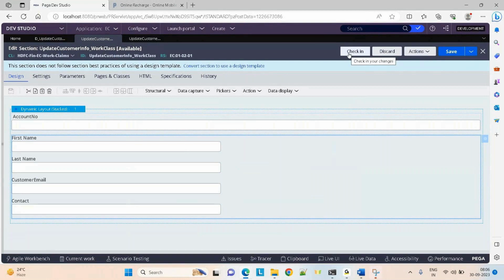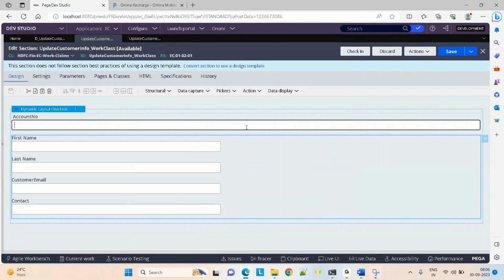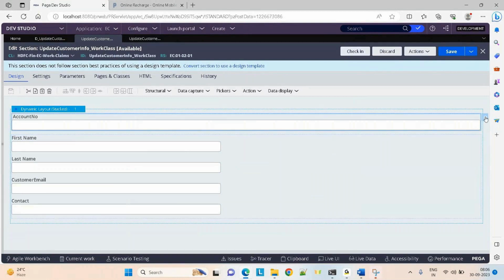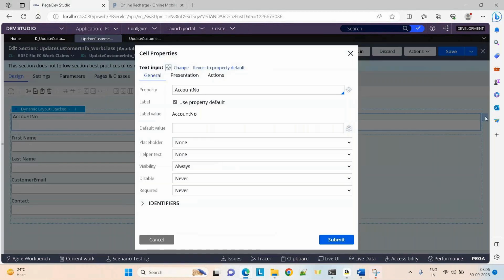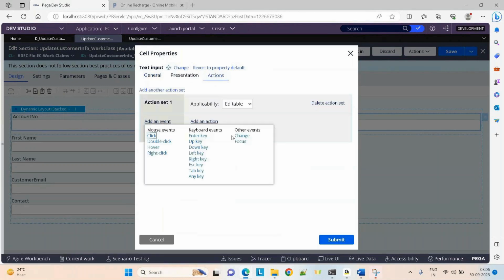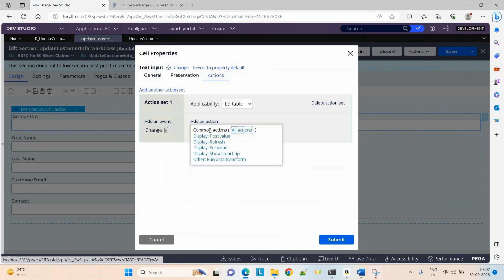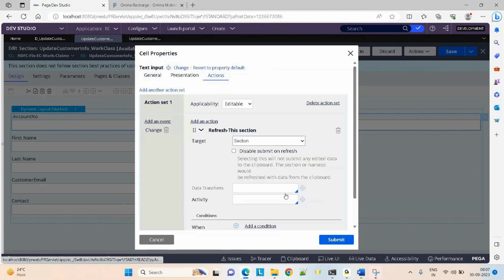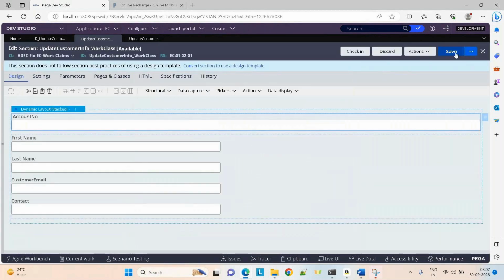Now you remember, after entering the account number, the user has to refresh the screen, right? Otherwise, they will not receive the output. Either you add a search button and say on click refresh, or directly here you can say on change of value, please refresh my screen so that I can get a fresh copy of data. No need to call anything here. Just refresh is enough. Save. Check in.